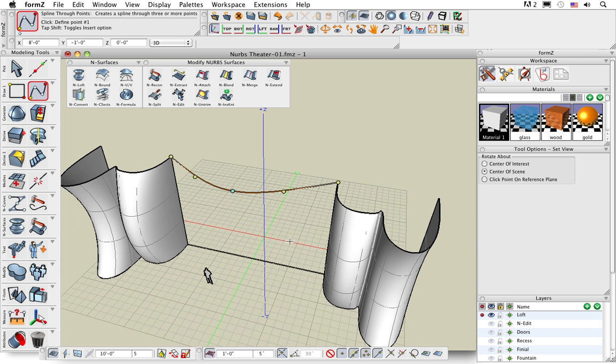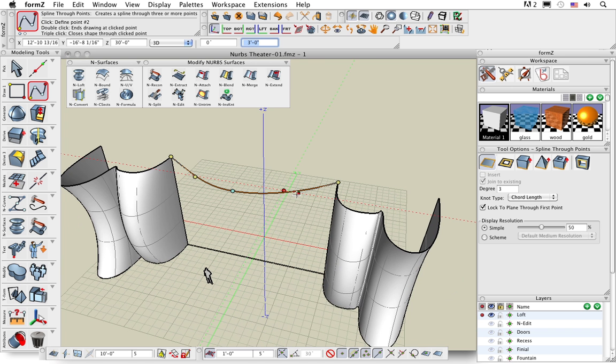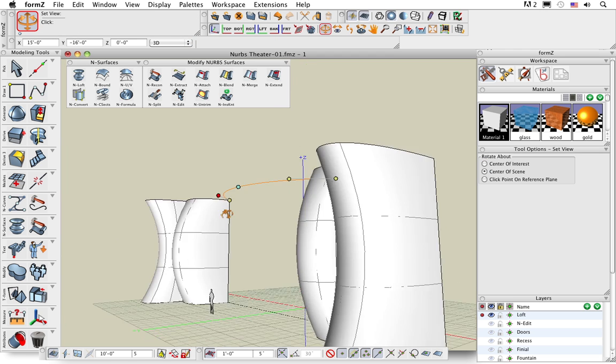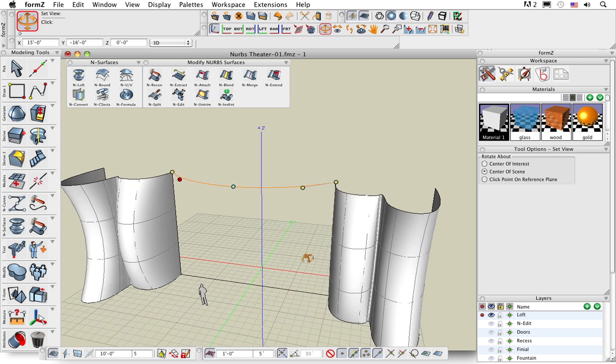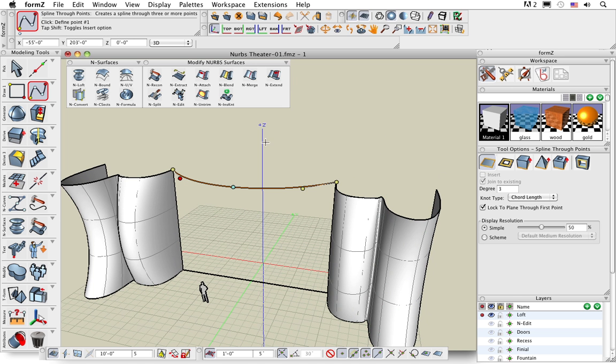Now we can adjust that curve by modifying these control handles here. So let's stretch this back a little bit and tweak that profile curve that we have. And now we have some curves that define this boundary. And now we can fill that in using the Nurbs by Boundary Curves tool.